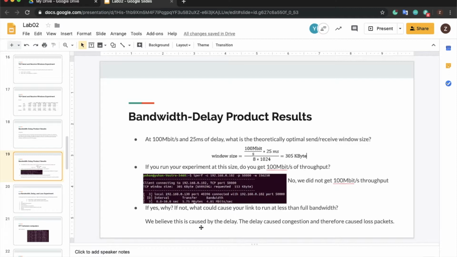In this part, we found the window size theoretically by using the following equations. We use bandwidth delay product divided by 8 divided by 1024, and it returns 305 kilobytes for the send and receive window size.